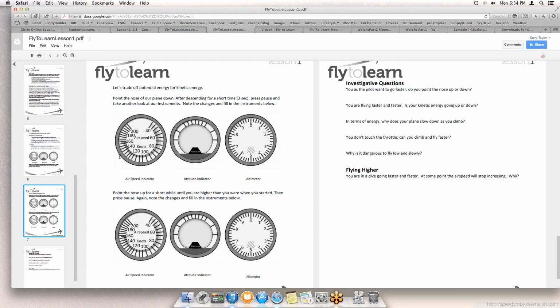All right, excellent. And when you pointed your nose of your plane down, what happened to your airspeed? When I was really high up, I went straight down and it went to like 160 knots. So did it increase or decrease? Increase. It increased. Very good. Thank you, Max. Appreciate it.